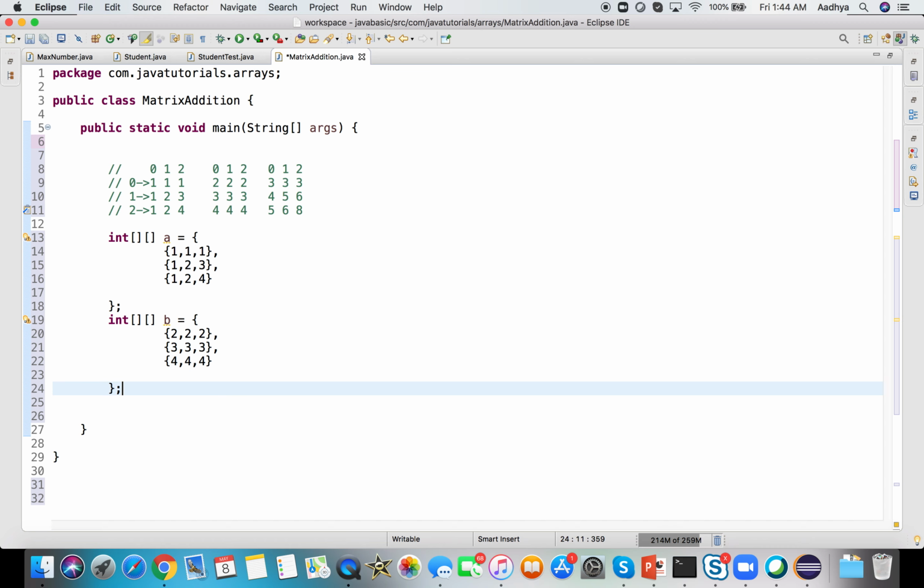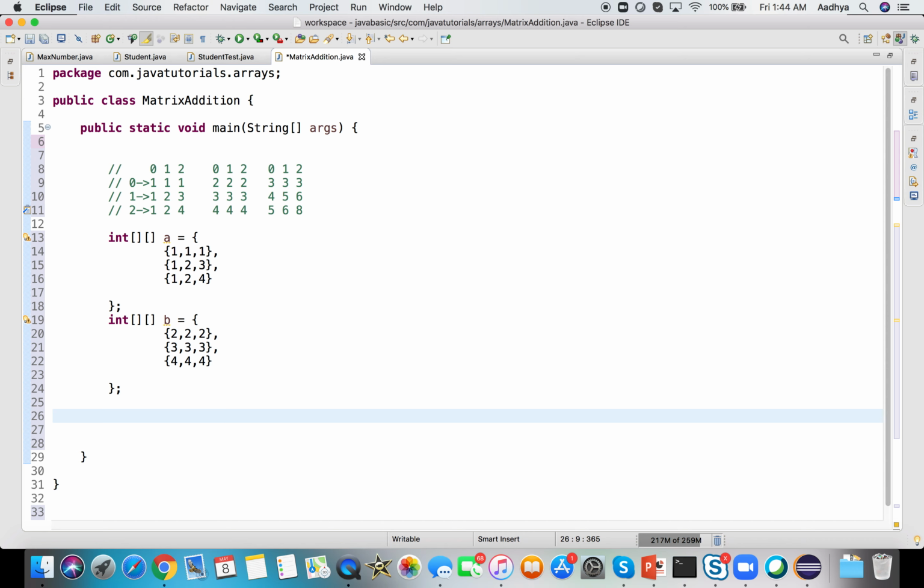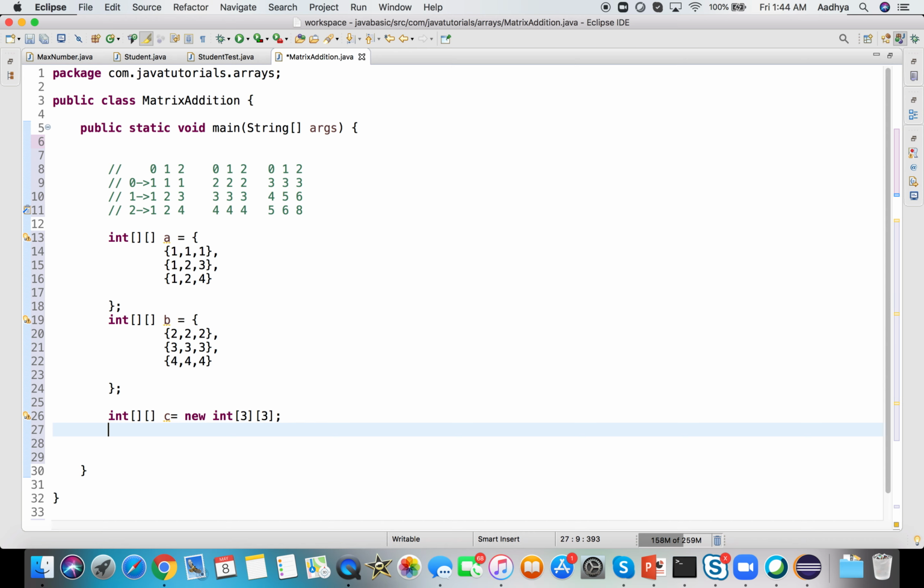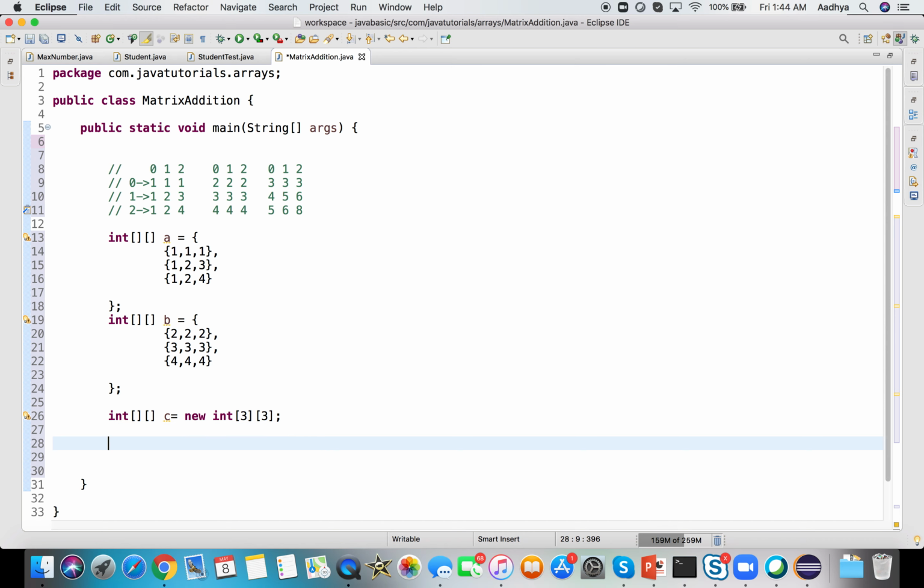Now we are going to calculate the third array, which we are not going to define, we are going to calculate it. So integer array, the third array is going to be named C, and this array is going to be created by us. How much space do we have to give? We have to give 3 rows and 3 columns. So it is a two-dimensional array which has 3 elements, and each of these 3 elements is pointing to one-dimensional arrays. That is the meaning of this. So I have declared and created the array here.